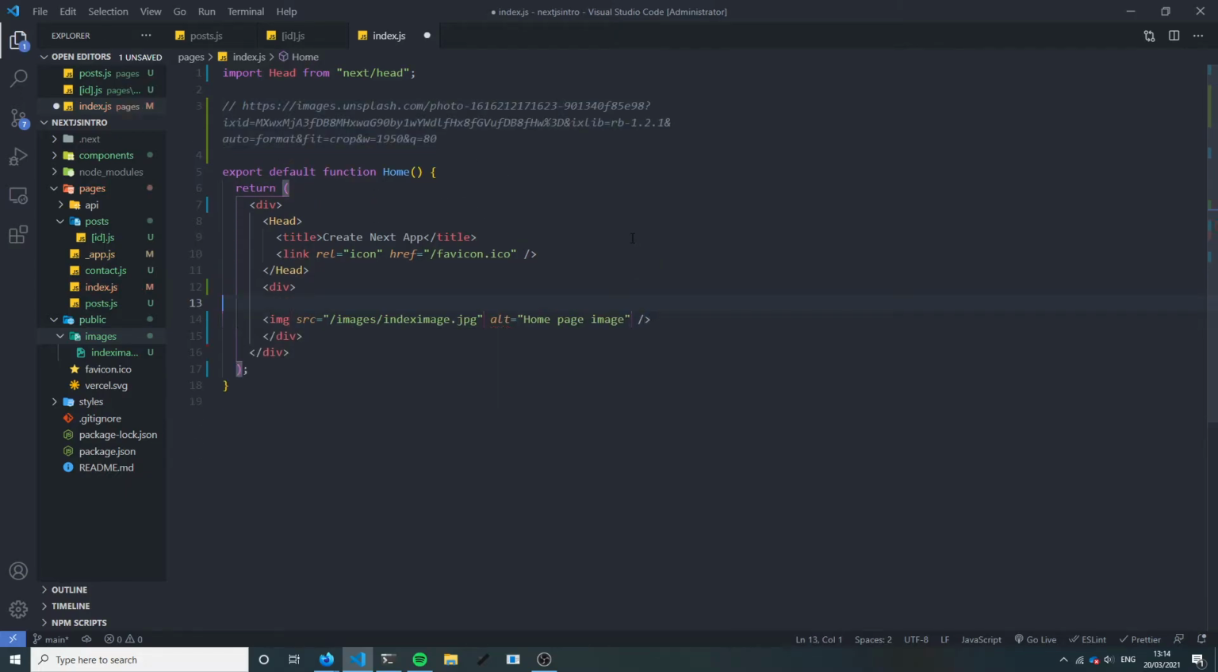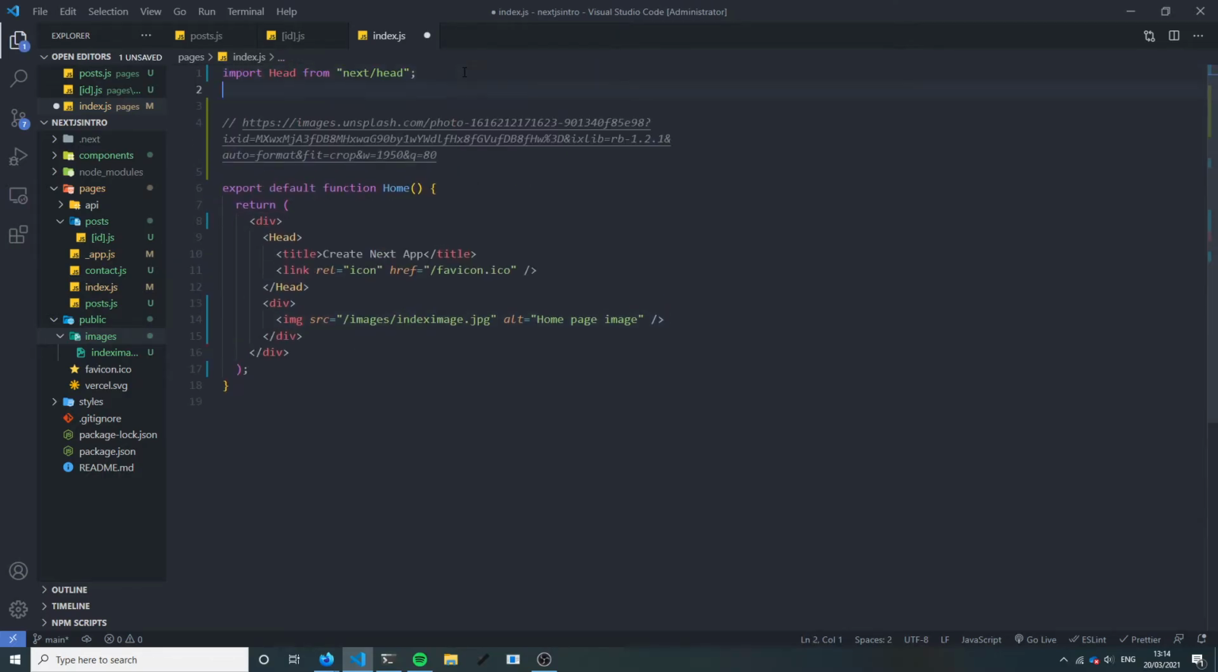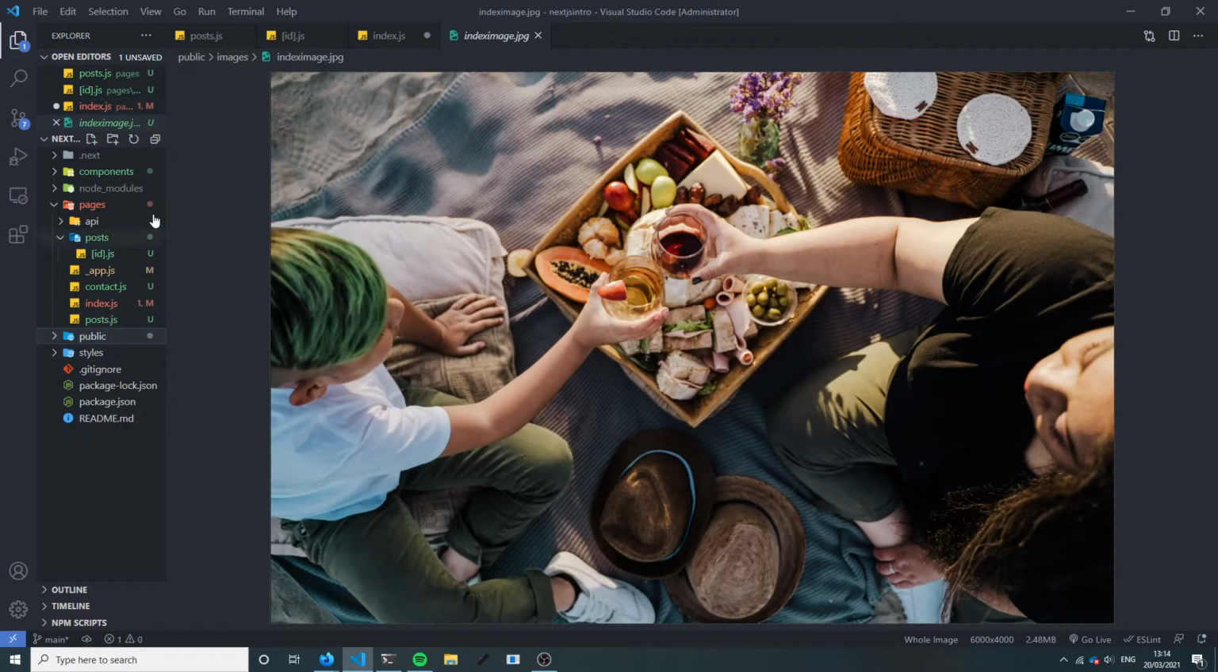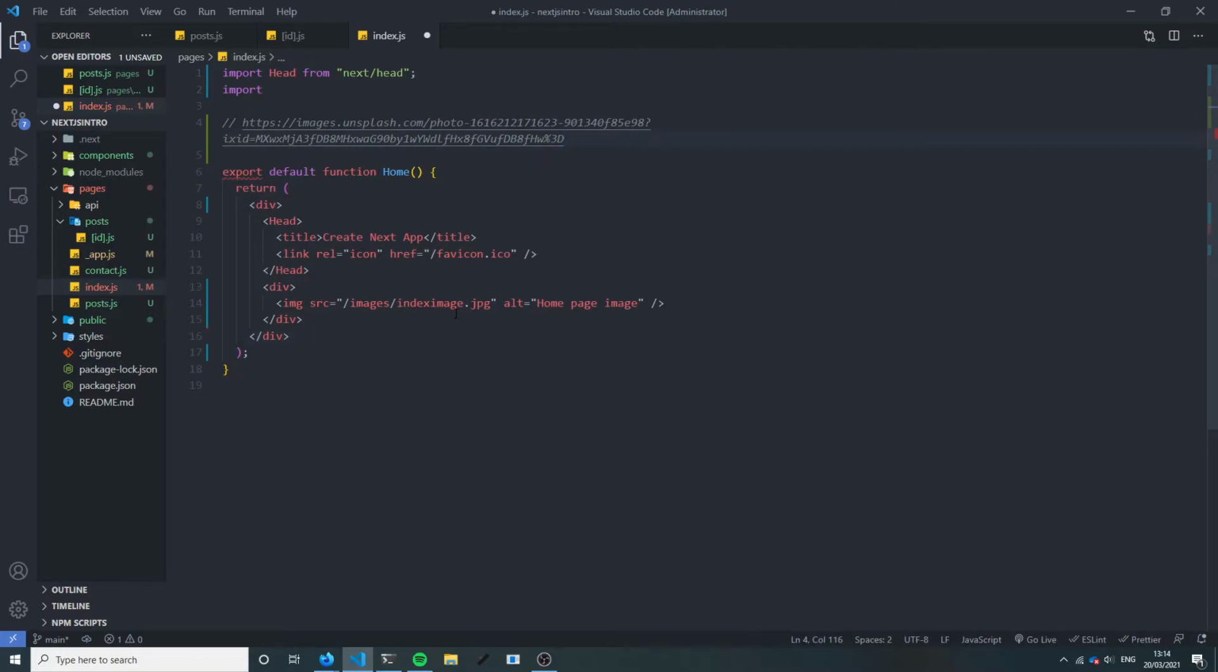So let me undo everything I've just done. So I've got my URL back and we've got the local image stored. So let's import. To be fair, I'm done with the local image now. I just wanted to show you how you can load images locally. Let's do it remotely. And let's get rid of all that other stuff on the URL. So we're not changing the image at all. Let's import Image from next/image, like so.